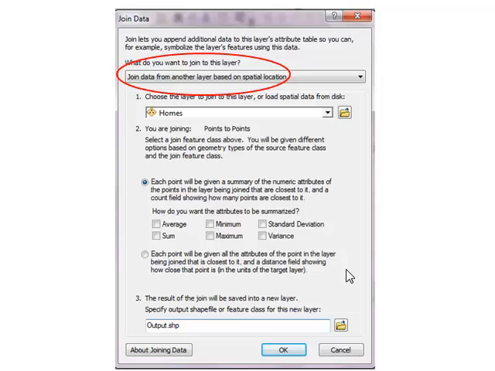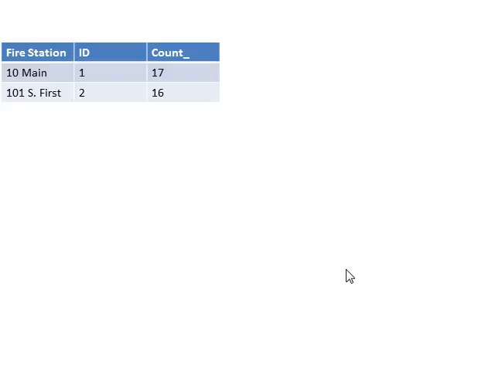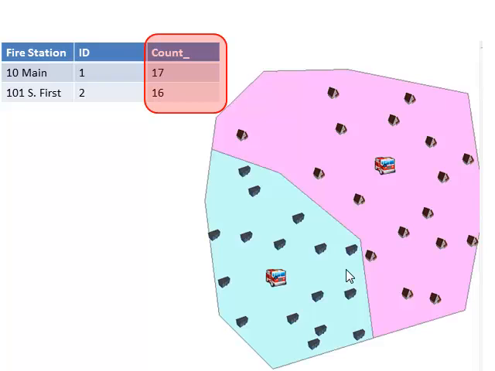The layer we want to join to is Homes, and we will select that each point will be given the summary of the numeric attributes of the points closest to it. Finally, we'll output the layer to a layer called Output, a shapefile. Now Spatial Join will create a new layer showing fire stations. If we open that attribute table, we'll see that each station now shows the number of homes that are closer to it than any other station. That's the count. It'll look something like this.